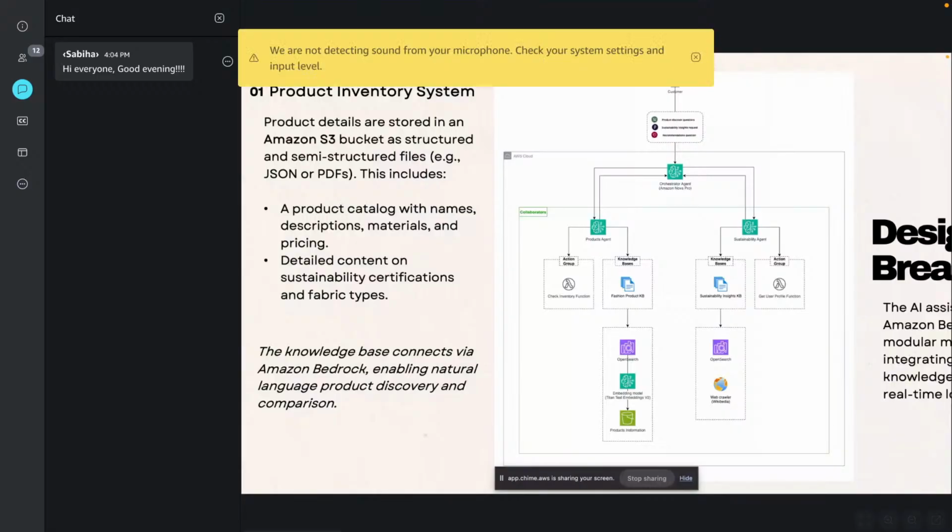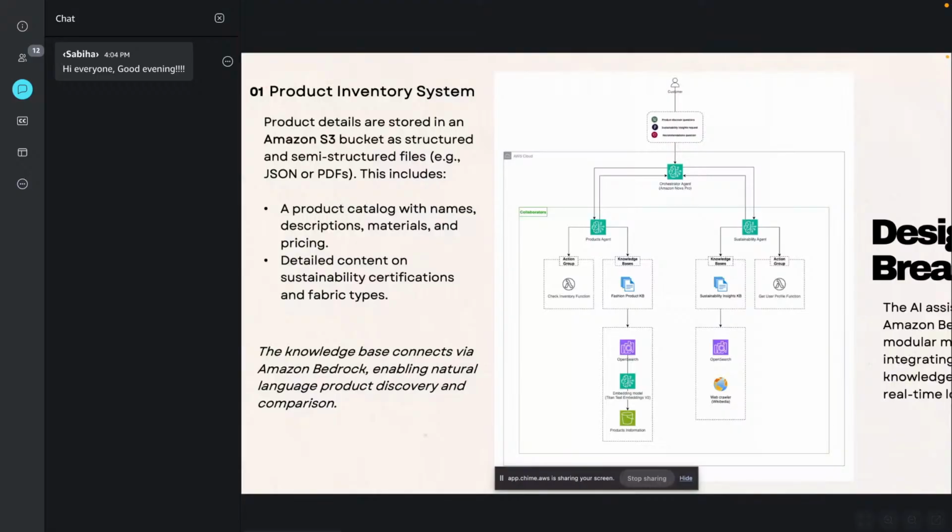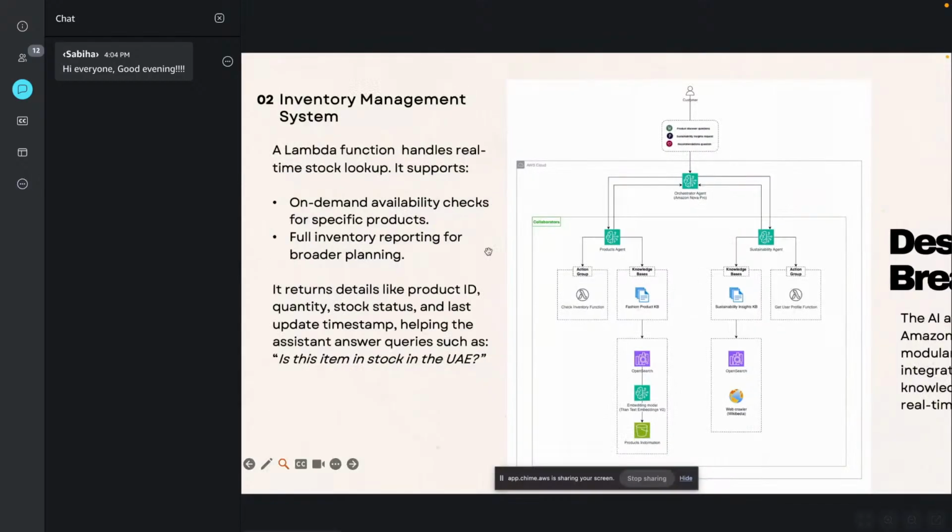Secondly, we have the inventory management system, which is actually using a Lambda function to do the data query related to inventory. Typically, this can be connected to any database to run the queries and get the required data. But for this demo purpose, I used some dummy data added inside the Lambda function.